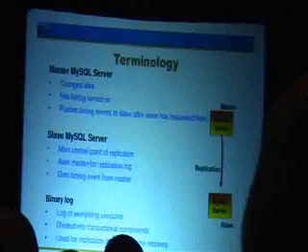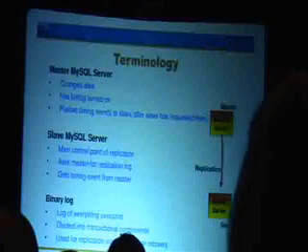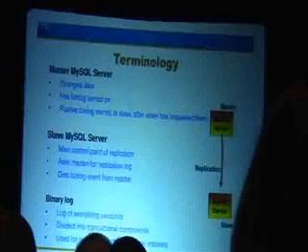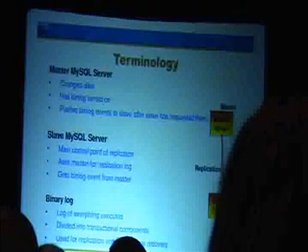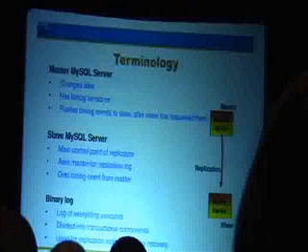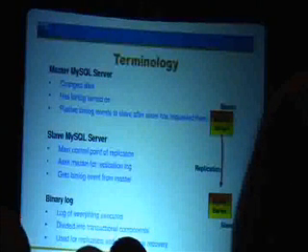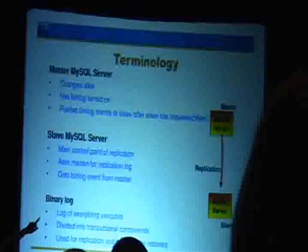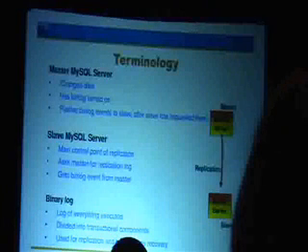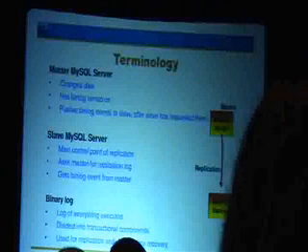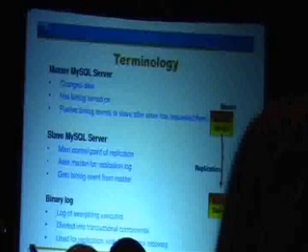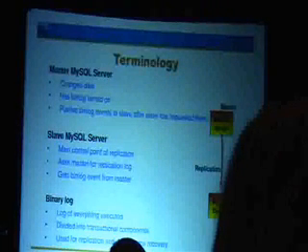The basic terminology: we have a master, which contains the original data and the changes. And then we have a slave, which accepts the replication stream and applies those changes in order to get to the same point, the same data as the master. The important thing is that the communication channel between the master and the slave is the binary log. Every change done on the master is written to a separate file called the binary log. That binary log is then sent over to the slave, and the slave applies it.